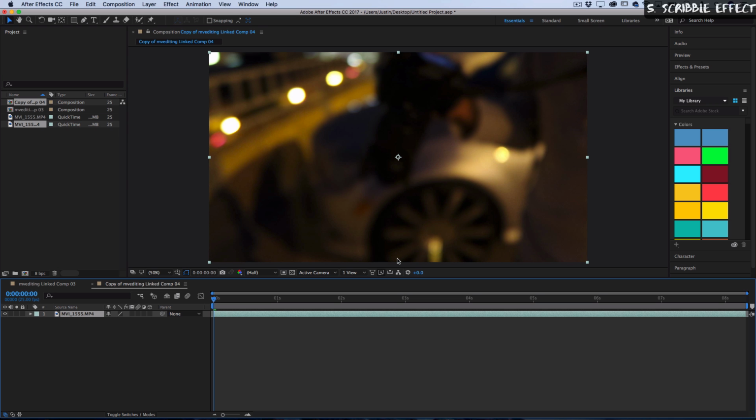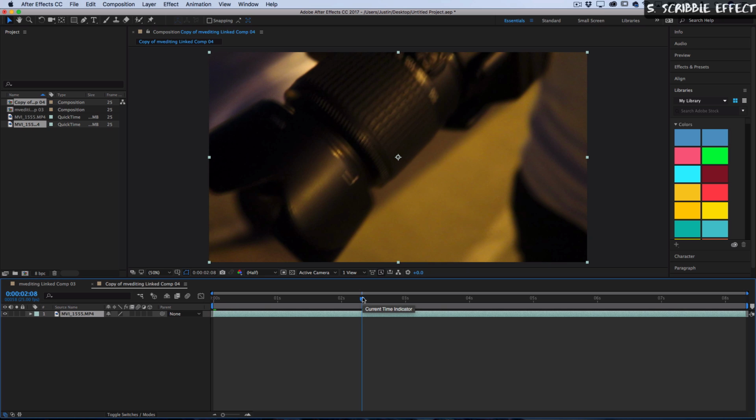What this is going to do is open up a project in After Effects with just this clip, and it's going to allow us to use the write-on features in After Effects to scribble and draw on the clip and then save it back. And when we go back to Premiere, you should see that it's a scribble effect.